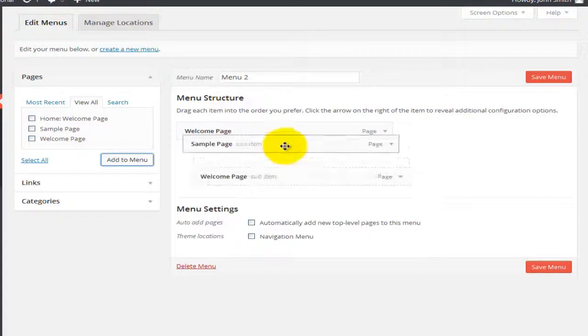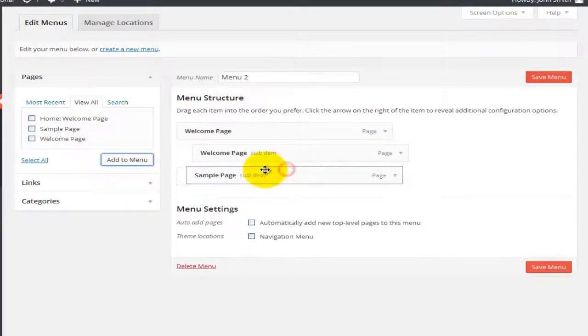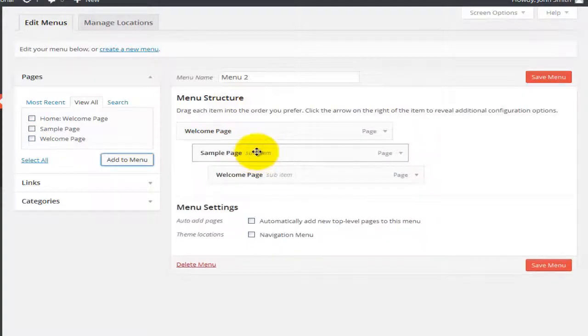So what I will do is actually I'll make it like this, and then I'll put it like that. Okay, down the bottom I have the menu settings, and under the menu settings I have auto add pages, which actually means to automatically add new top level pages to this menu, and I have the theme location, and I can click on navigation menu.